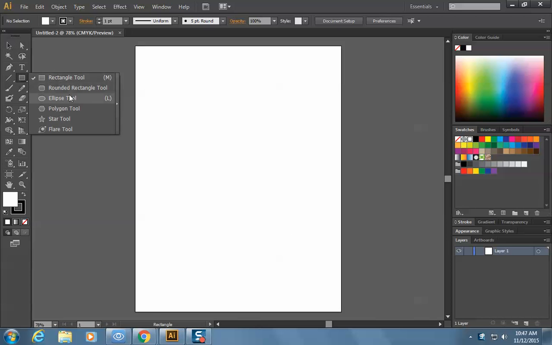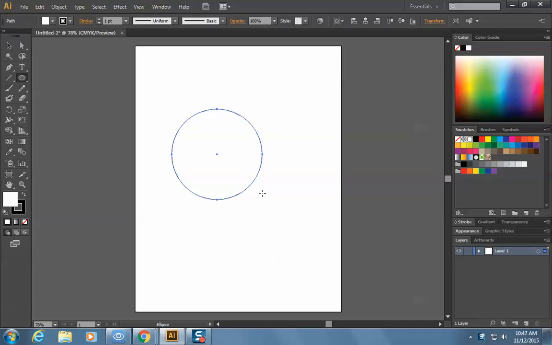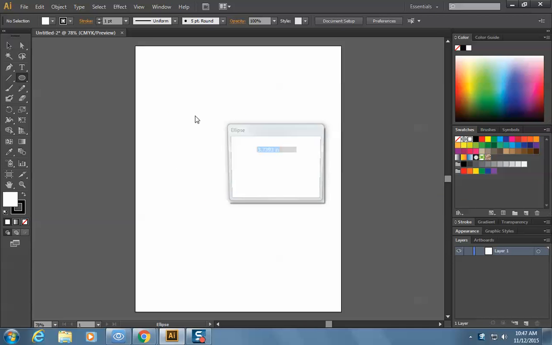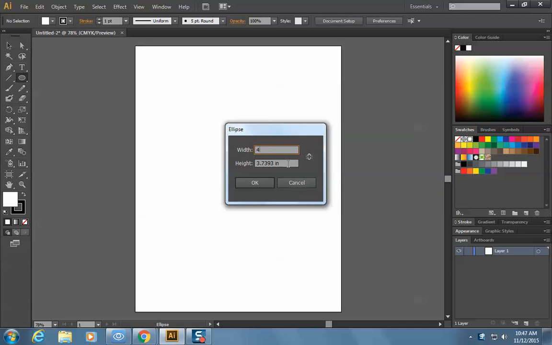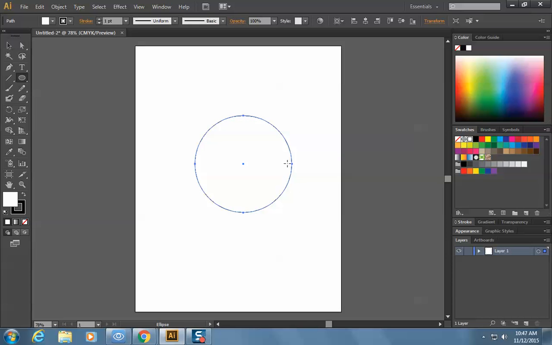Click and hold on the box tool. Go down to the Ellipse Tool, and I can just go ahead and hold this down. You can click and hold like that, or if I wanted, I could just double click and make this about 4 inches by 4 inches, so it's a perfect circle. Got that. All right, now that I've done that, I'm going to click and hold on the text tool, go to Type on a Path.